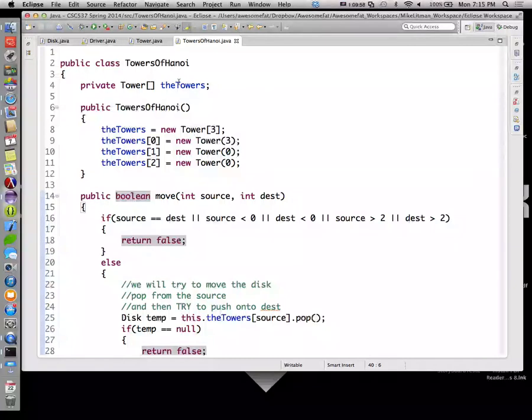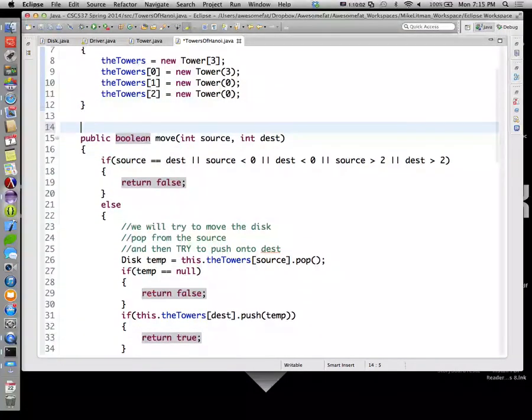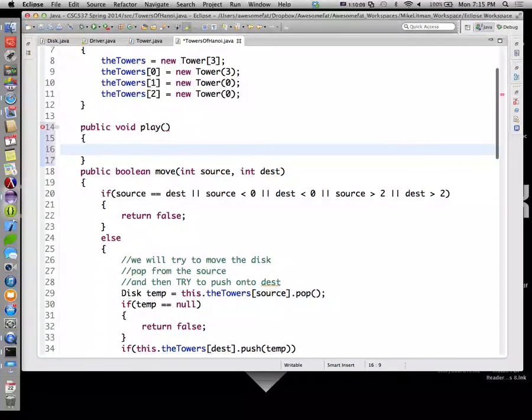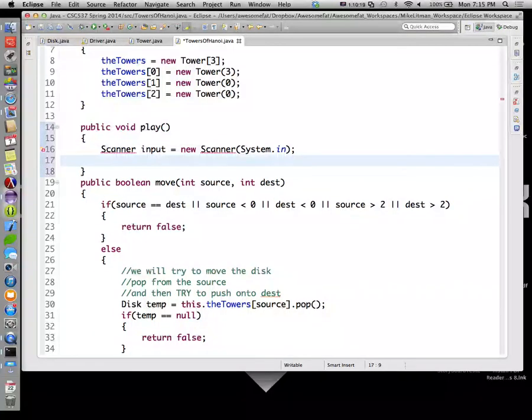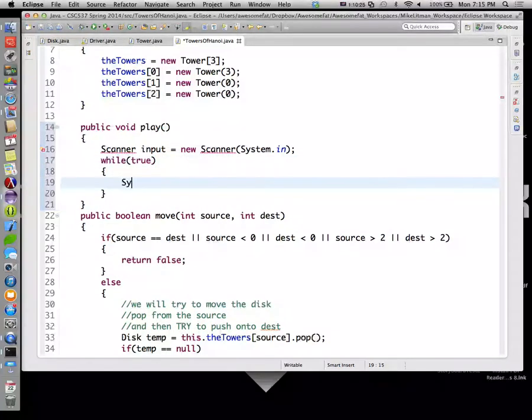So we're going to go into Towers of Hanoi. We're going to write a method in here called play. And all play is going to do is create our scanner for reading stuff in from the user. And for right now, we'll just put it in an infinite loop. While true, system.out.print.